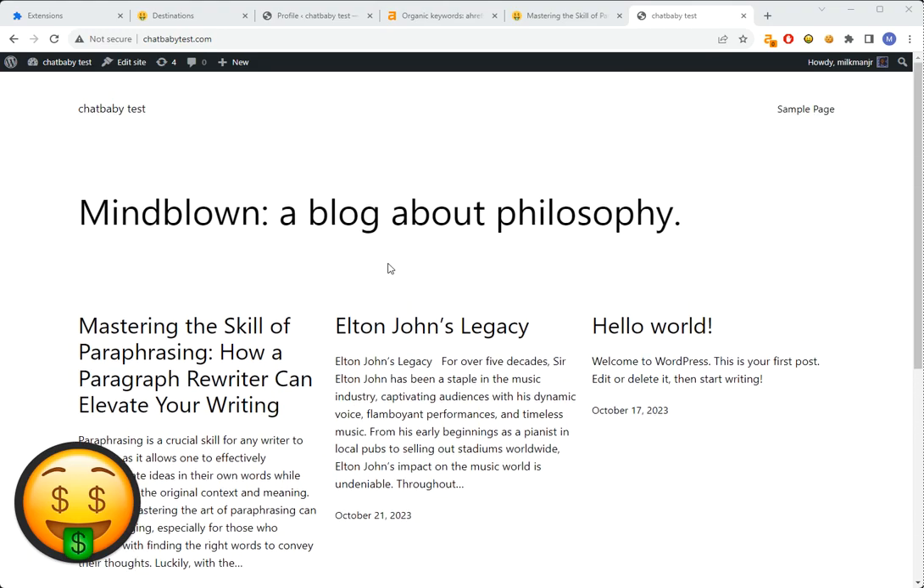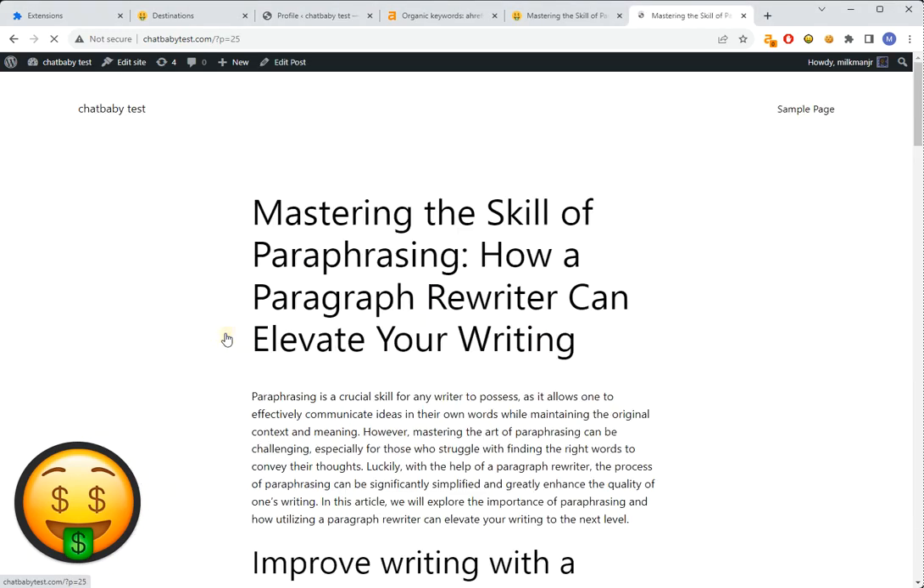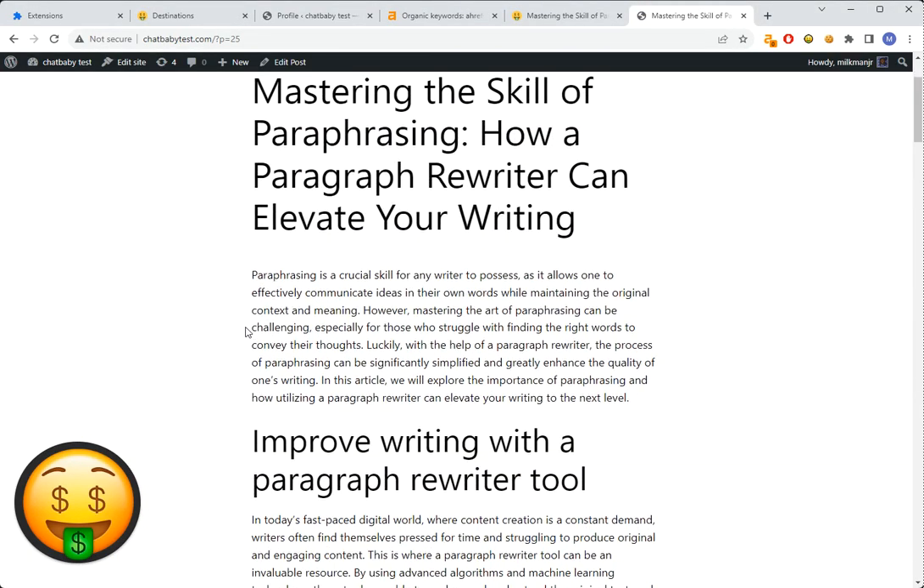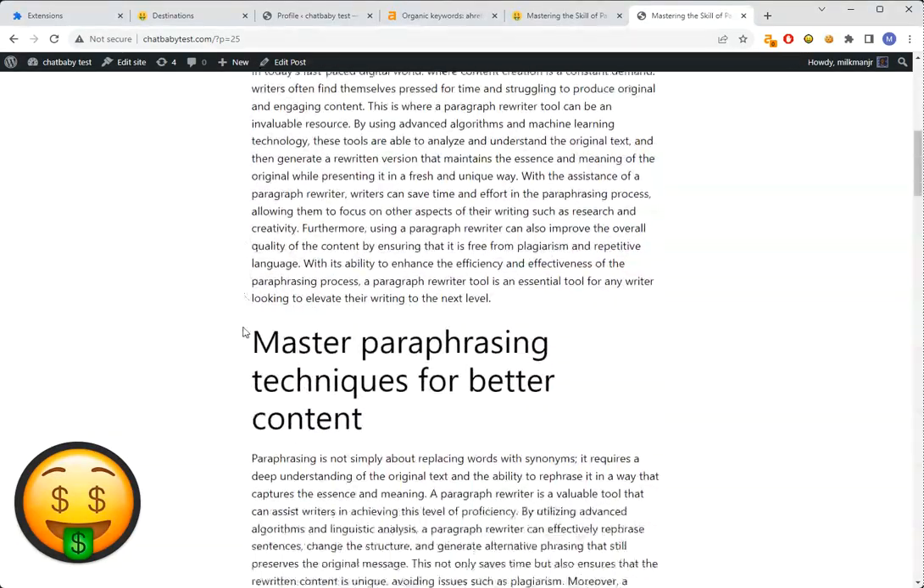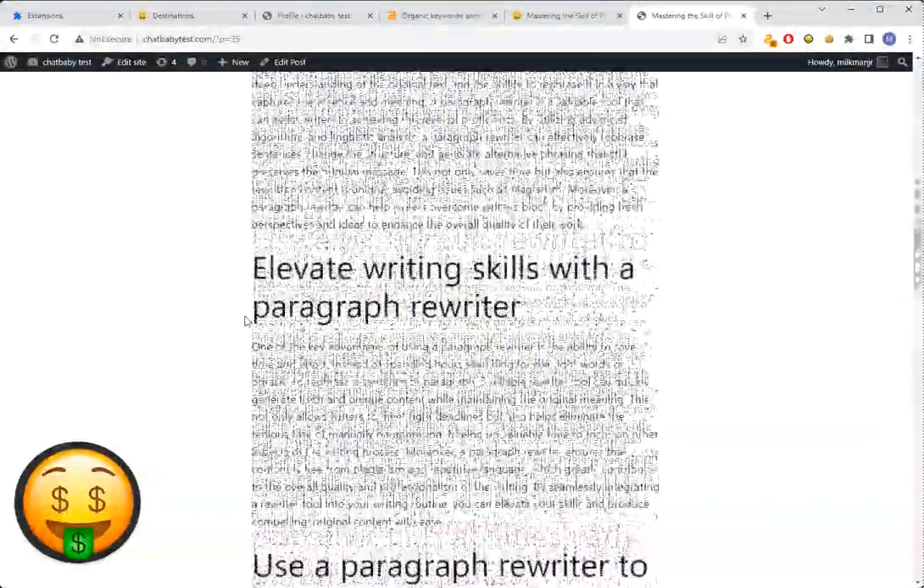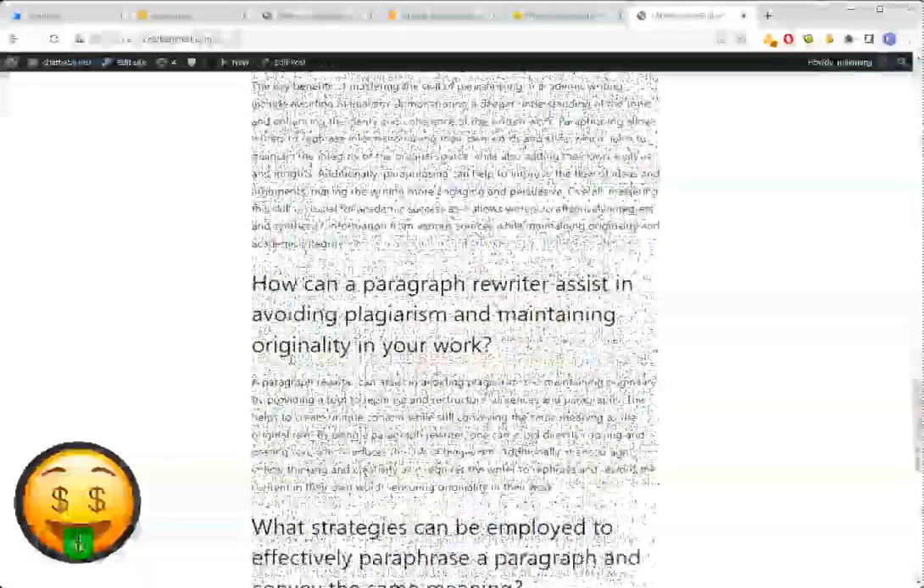Load. All right, so now we're here at the blog, and here it is. Our post has made it to the blog. Obviously, this is a basic template, so it's not pretty, but we've got our H1, we've got our H2s, our FAQ made it. Everything is here.